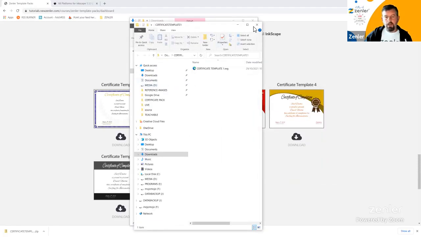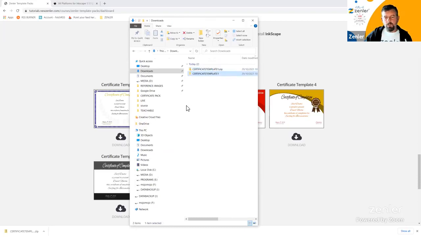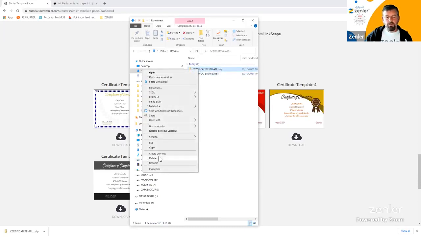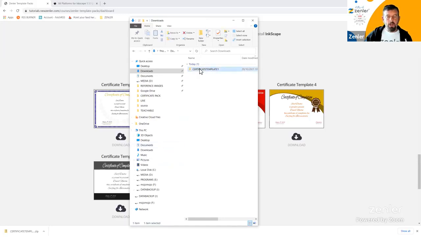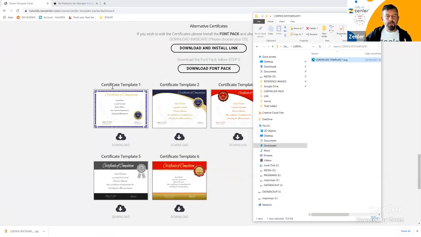It sets up another folder. If I close that down, you can see that's what it's done. It's basically extracted that folder out, so I can delete the zip one now because I don't need it. We're going to check what's in this folder. You can see in here, it says certificate template 1.svg, which lines up with this. So if you download this one, it will be certificate template 2, et cetera.